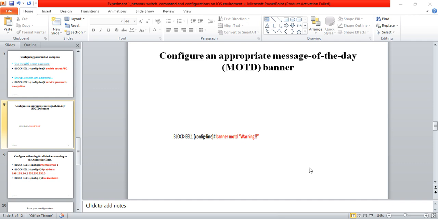If you want now to have a message displayed, like a banner MOTD warning, a message like warning, so as to restrict somebody from accessing these modes, you can configure it. Write the command banner MOTD warning. So ensure you do that one on the global configuration line.